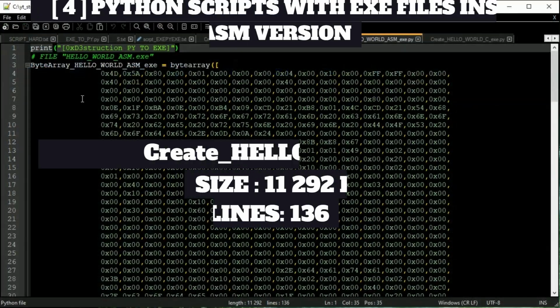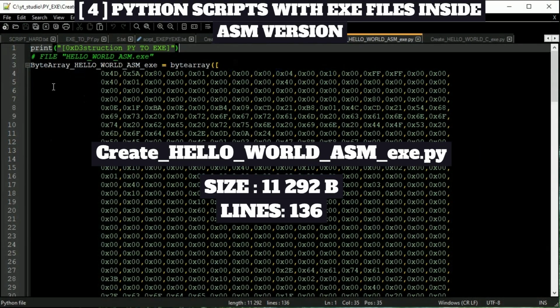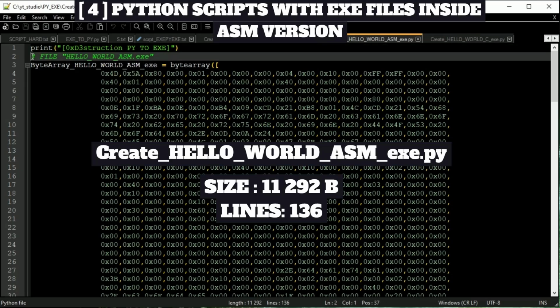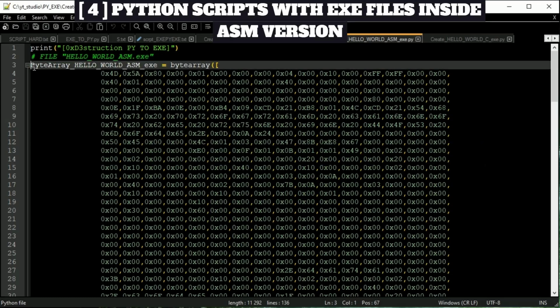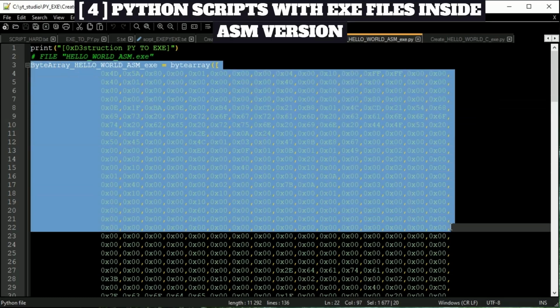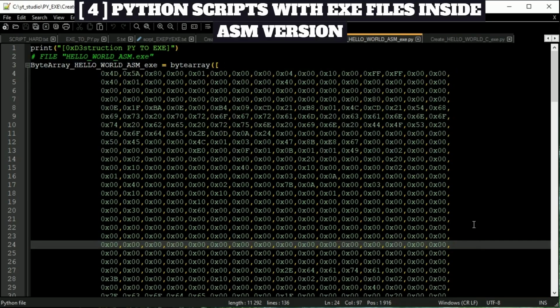Let's see the first file with the assembly hello world inside. As you see, here is a comment with the original file name before conversion. This script creates an exe file with a slightly different file name. Here is our exe file saved as a byte array. Let's see the rest of the file.